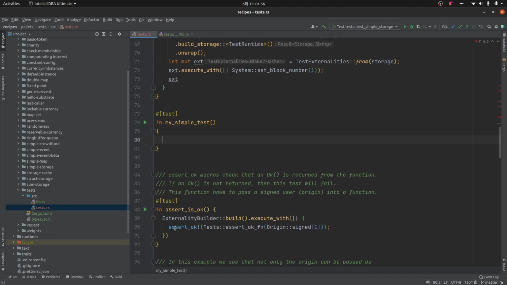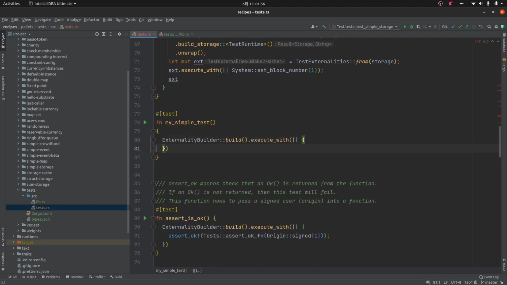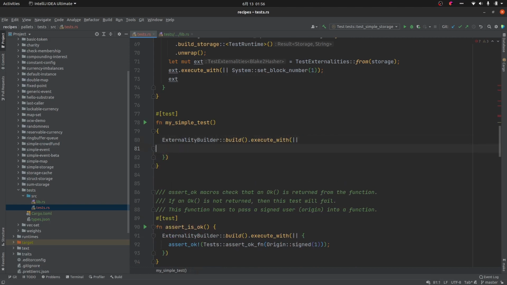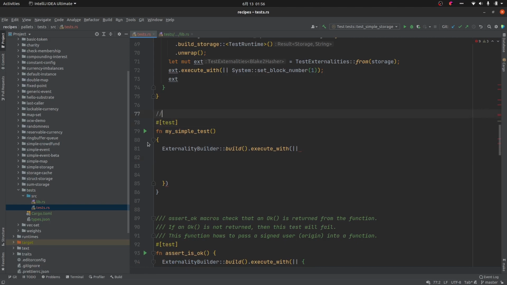Now the next part, I suggest you just copy and paste. We're going to copy and paste this part because it's going to be in every single test. Just this part here. Now once we're inside, this part will be unique for each function that we want to write. So don't forget to give it a comment at the top so we know what it does. We can use three slashes and just say, this is my simple test.